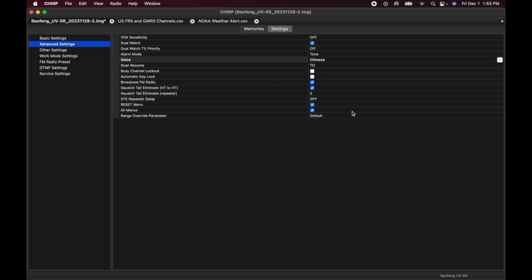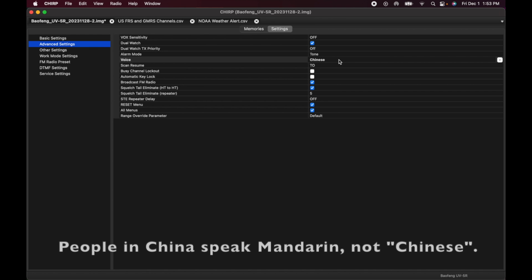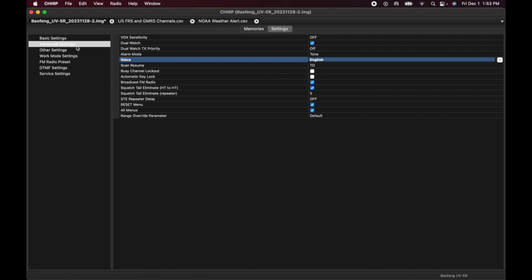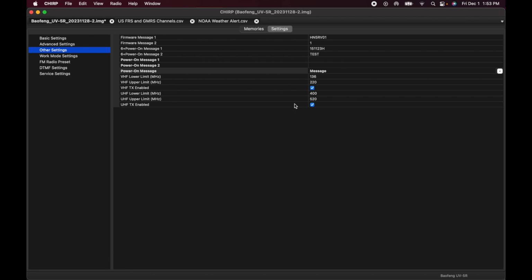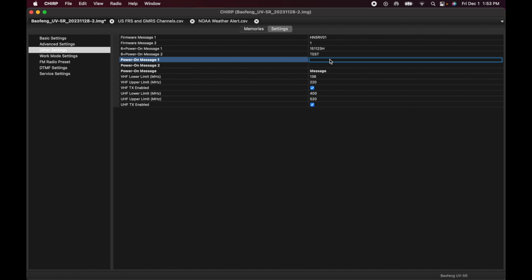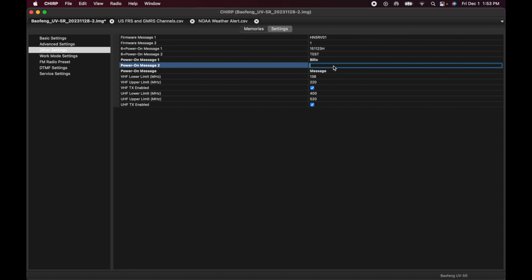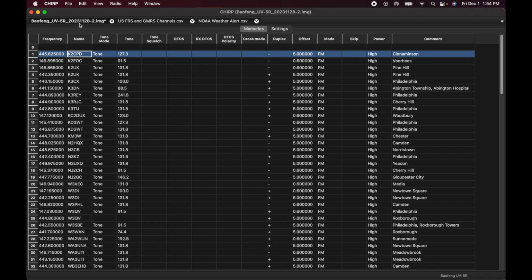Advanced settings. Okay, couple things here. Unless you want to learn Chinese, let's change the voice from Chinese to English. Under other settings, let's have a look here. Power on message 1 and power on message 2. For power on message 1, I'm going to put my name. And power on message 2, I will put my ham call sign. And I think that's about it. So we'll go back to memories.